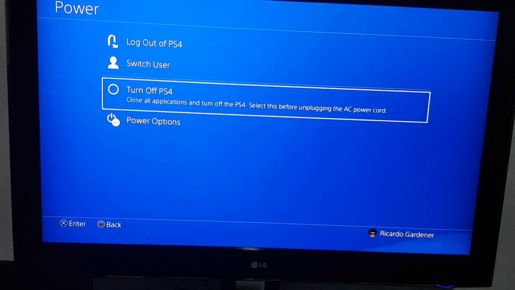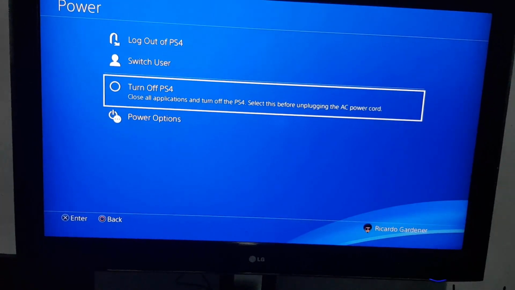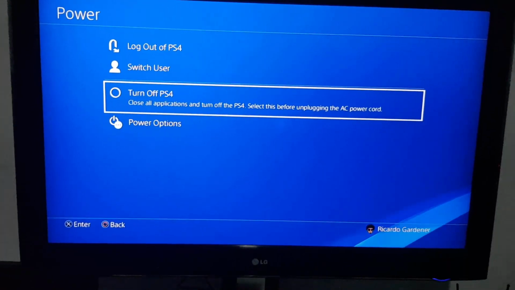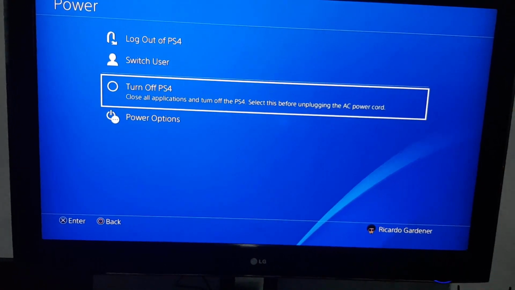All right, guys, this is Ricardo with another quick tip showing you how to disable rest mode in case you want to turn off your PS4 every time you go into the power menu or press the power button on the physical PS4.